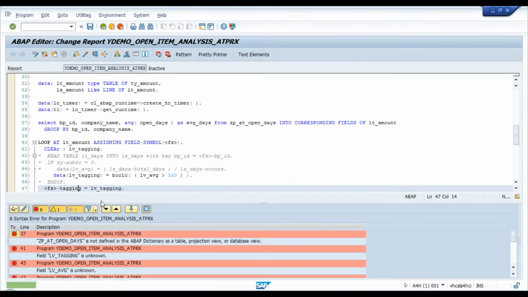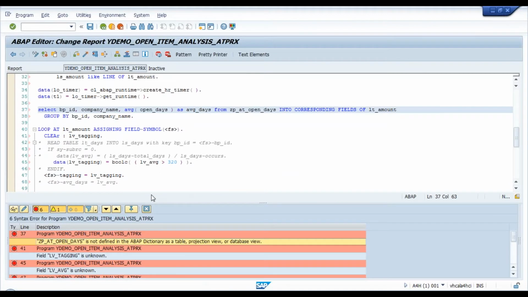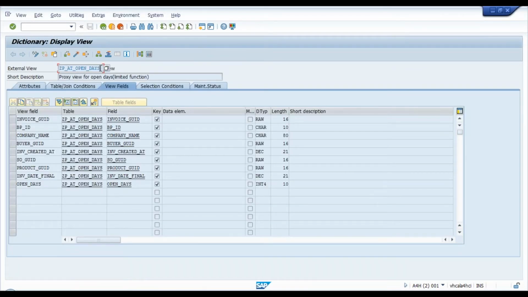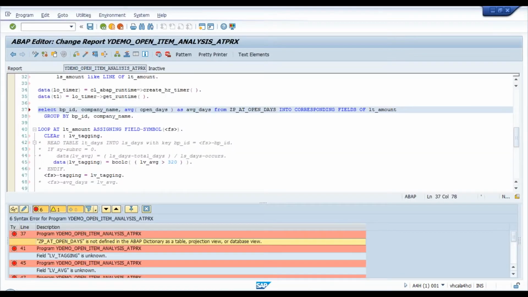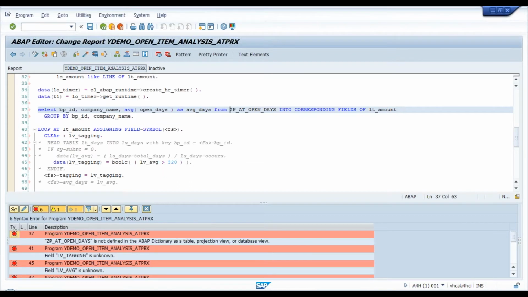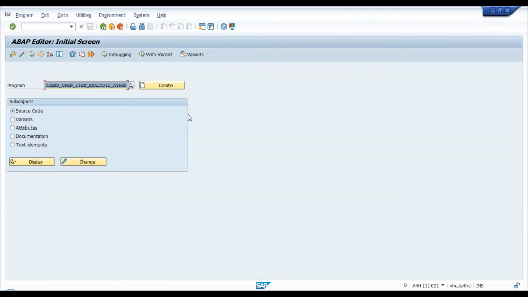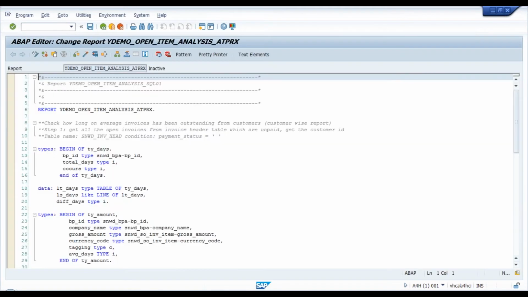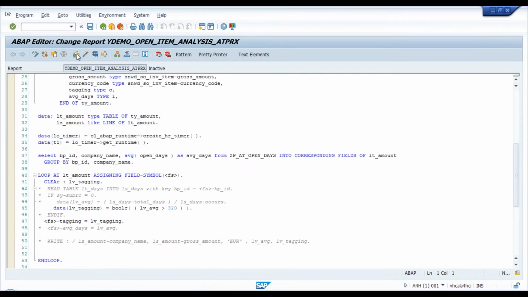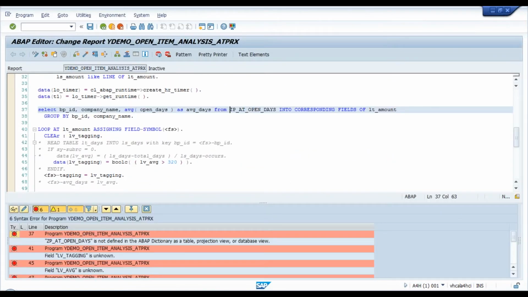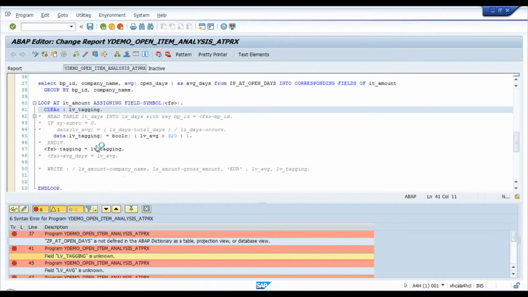There's a syntax error. Let's go edit. This is now defined as a dictionary object in table. Why is it giving me an error? We already have this object ZP open days to consume. Why is it giving me an error? Maybe I have to come out of the session and join again. SE38. Go inside the report again and do one more check. It's not recognizing my proxy view, guys, in my select query. So let's try one more time. Do a quick check. Again, it's not recognizing. There is some problem. And it's also saying LV tagging is unknown.